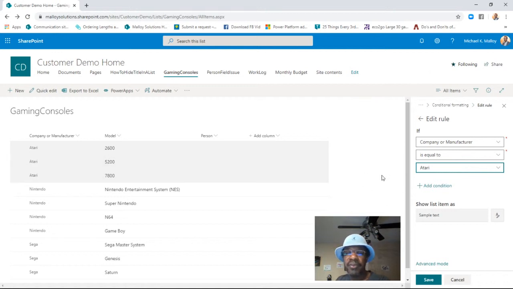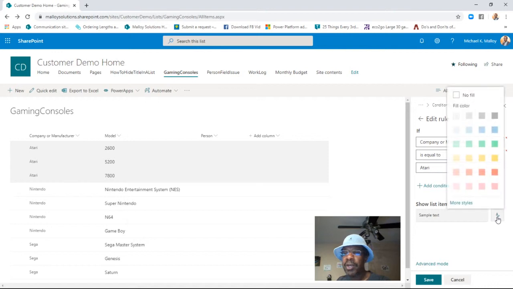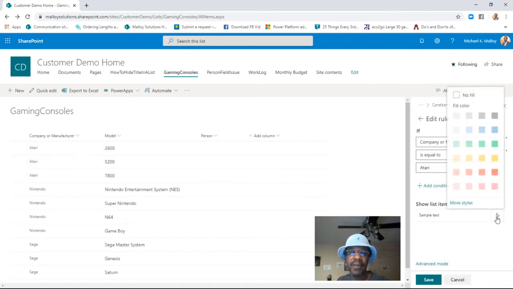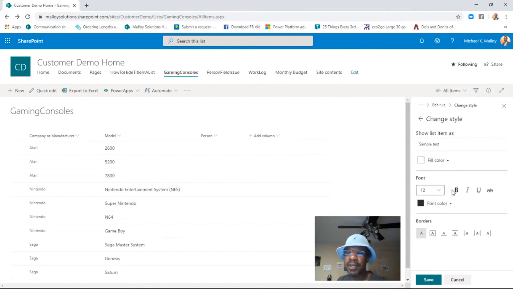So we're going to make this bold, but we don't want the shading. So we're going to go in here and say no fill. Yeah, no fill, that worked. And we want more styles. Go to more styles and we'll just make it bold. Hey, it worked. Okay, I'm going to go back to document library and see if this behaves differently. Maybe there was a fix. All right. So does that make sense?